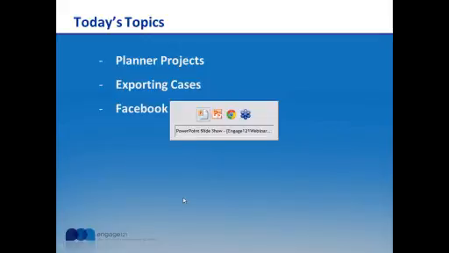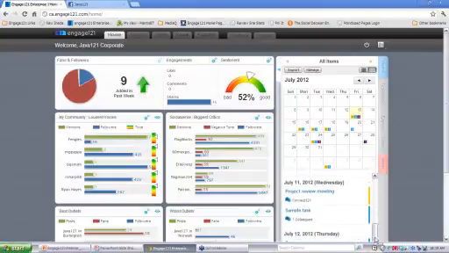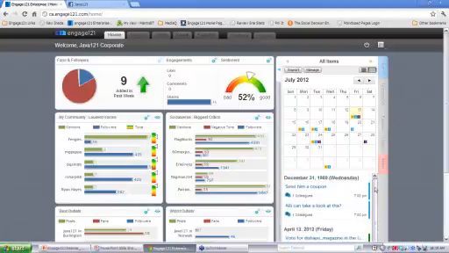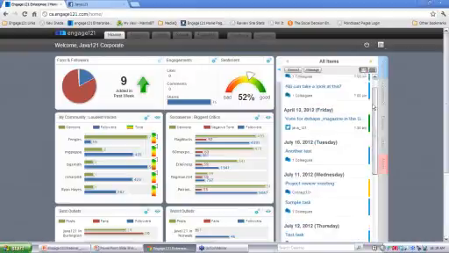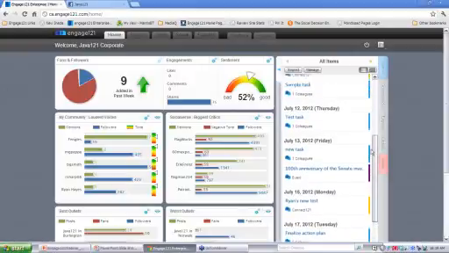So, starting with Planner projects, I'm going to switch over to Engage121, and the first thing you may notice is that we have changed the look of Planner just a little bit. We've switched it to have a default view of calendar with the task list below. So all of that's the standard view now. If you need to switch back and you want to see a list view, you can click on the list view box up top, and that will change your Planner view to the list view that you may be familiar with.